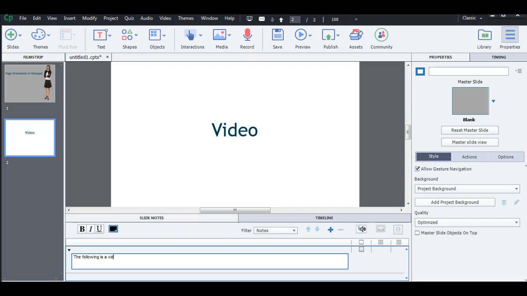is a video software simulation of the page orientation menu in Notepad. So now that I have that, I can go ahead and record my audio for this slide.